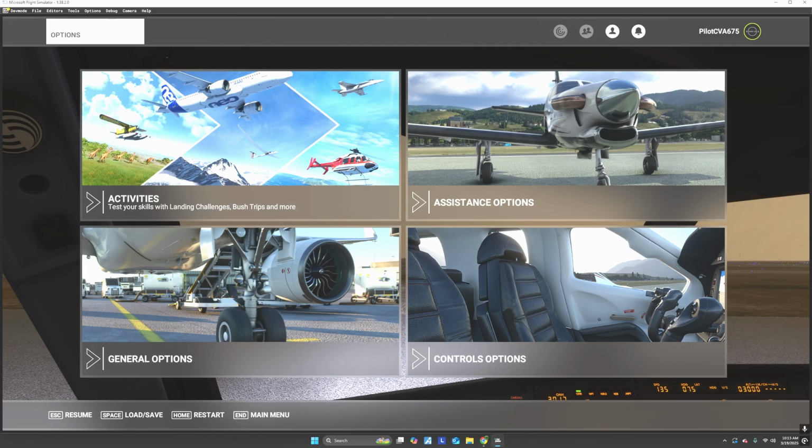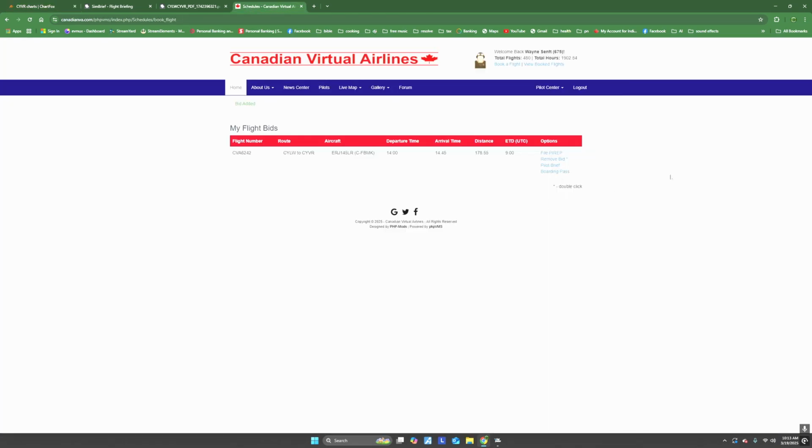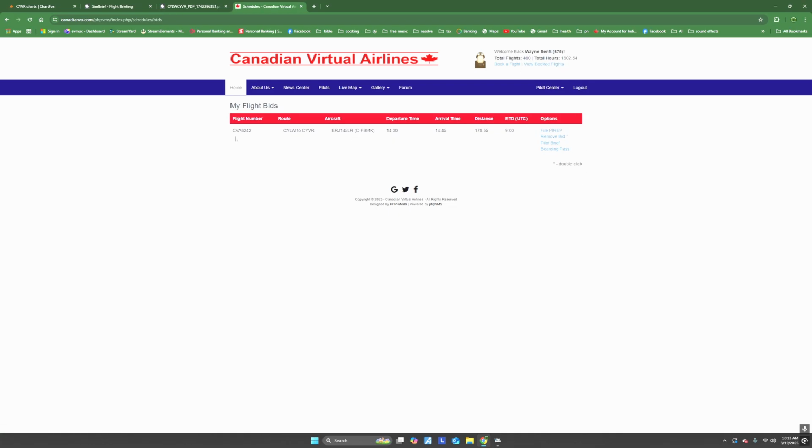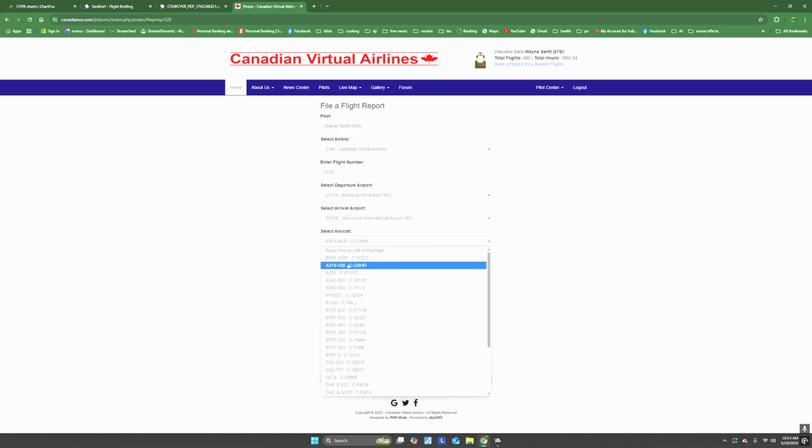So now if we go to Canadian Virtual Airlines again, where we booked our flight, and we go view our booked flights, and here it is. 6242, Kelowna to Vancouver. That's the flight that we booked when we first started. Let's go to File PIREP. Here's the flight. There's myself flying for Canadian Virtual Airlines. 6242 is the flight number from Kelowna to Vancouver. The aircraft we flew in was the A320.